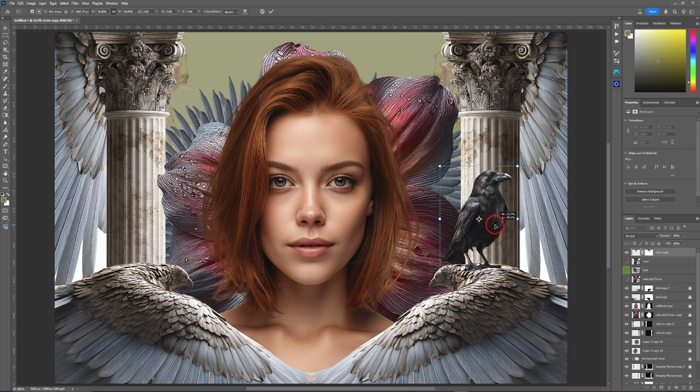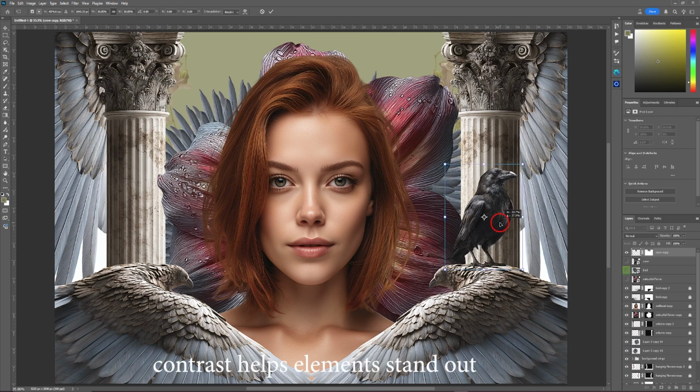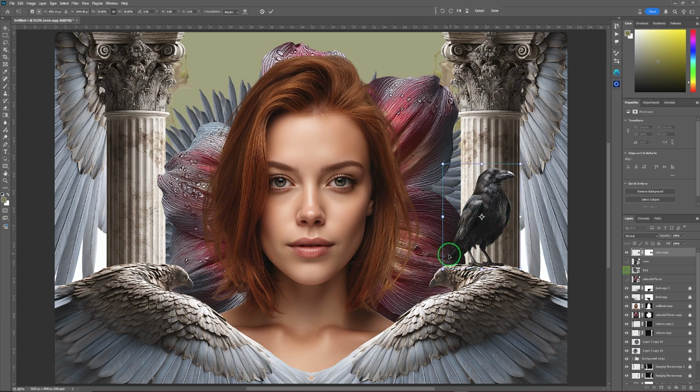Now for the placement, I am looking at contrast so that the bird stands out more. And in this case, going in there, that's okay, but do you notice the contrast between the light and the beak? And here, that I'm quite happy with.